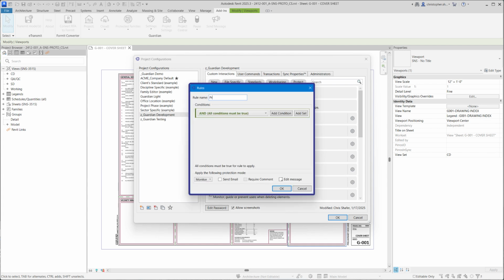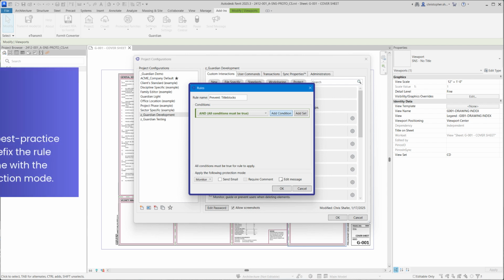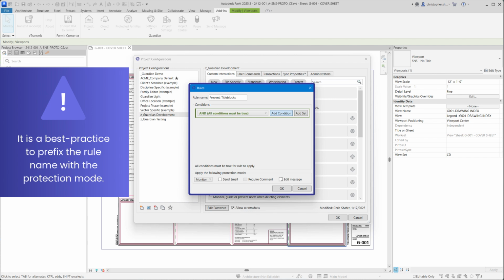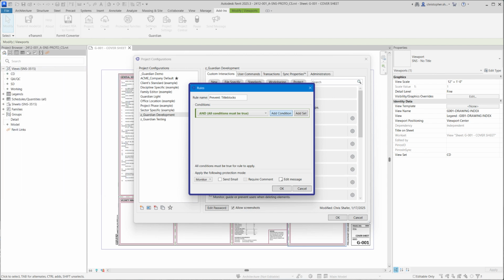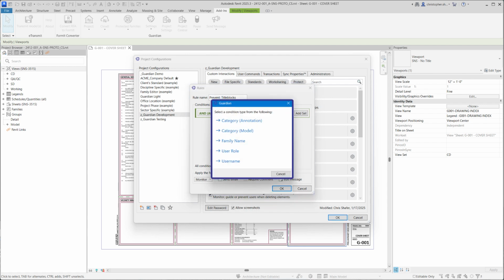To create a new rule, simply select the New button and create the rule name. To demonstrate, a rule is created to protect title blocks from being edited outside of the project environment. It is a best practice to prefix the rule name with the protection mode. This becomes handy when viewing and sorting all rules within the previous dialog. Much like the rule structure found within Revit's View Filter settings, and/or sets and subsets can be established. As shown, an extensive list of conditions are available to create customized rules.